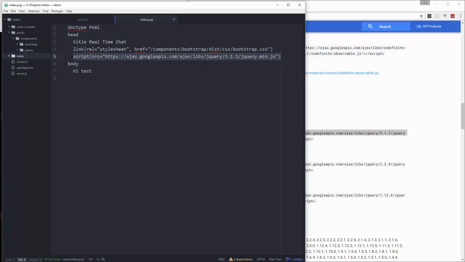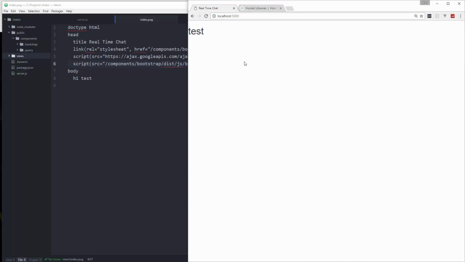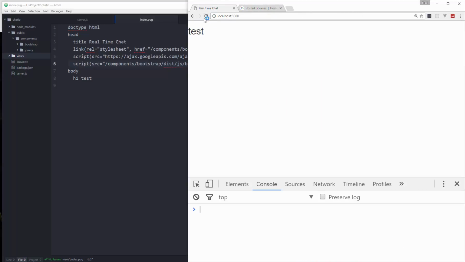And let's also include the Bootstrap JS file. So that's in components, bootstrap, dist, js, bootstrap.js. Okay, let's check it out. Let's open up the console. Okay, no errors, good.